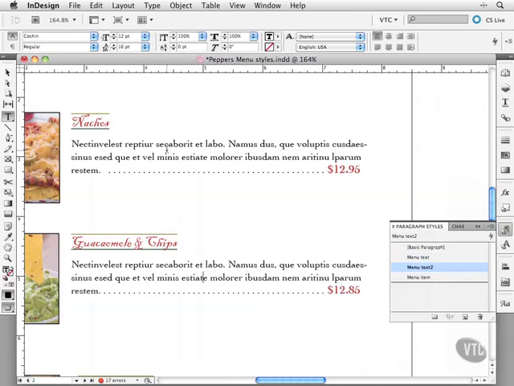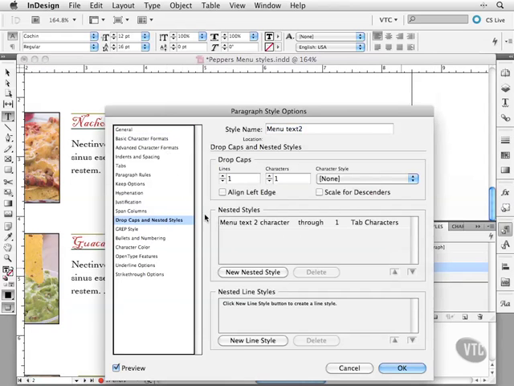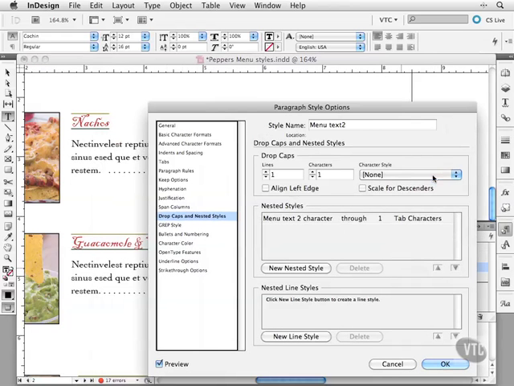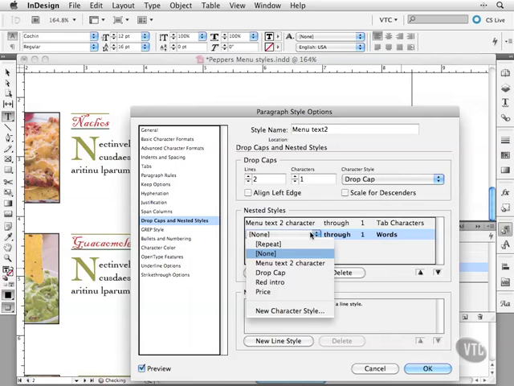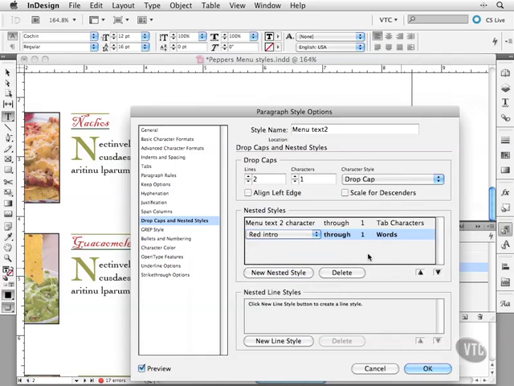Now, of course, we can nest other styles within this. So I can double click. Come back to drop caps and nested styles. I can put my drop cap style in here. At the moment it just is red. The drop caps are controlled from this box up here. We'll set it over 2 lines like that. And then we'll put a new nested style in here and the red intro through the first two words.